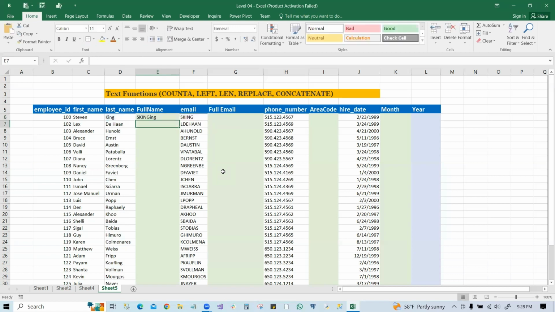Okay, so the new text, it can come with A, taking from this one, and then it adds the ING, the last 3 letters. Okay, so let me show you one more so it would be clear. Put the equal sign first. Okay, equal sign first, and then put REPLACE.